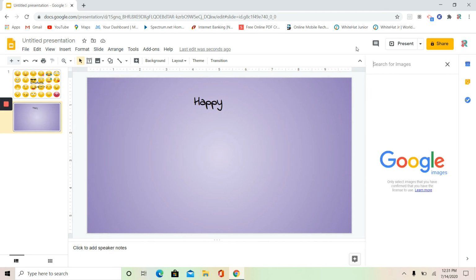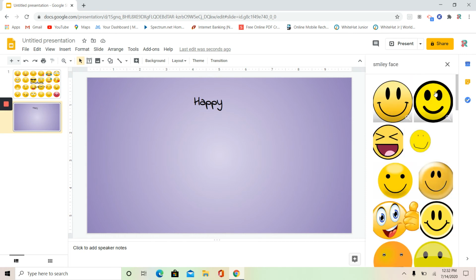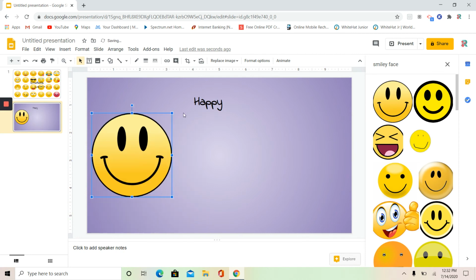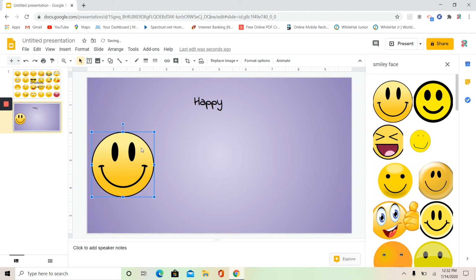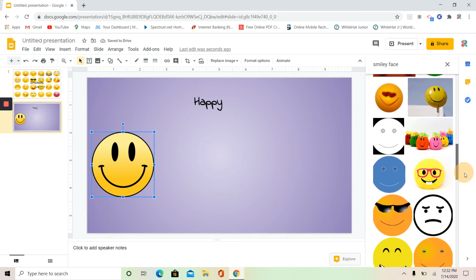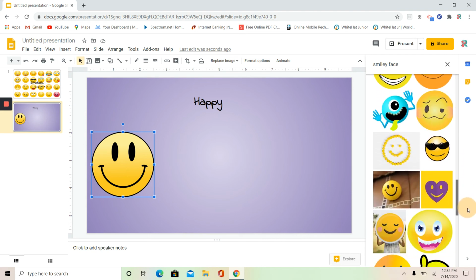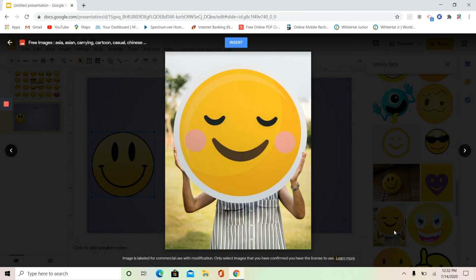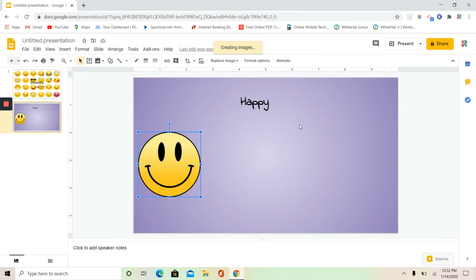And now I want a picture, so I'm going to go to insert picture and search the web. I'm going to search smiley face. So I want this one. You can drag it, or you could just select it and insert image. Sometimes you could have text where you could type in. And I want this one. I'll go to insert.